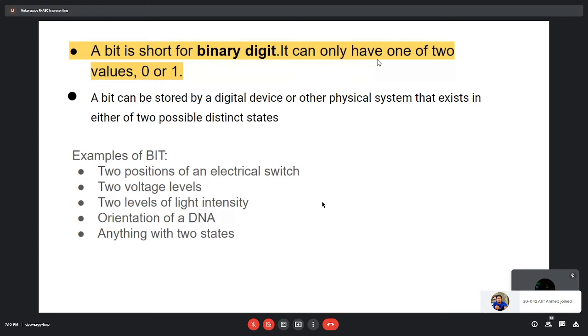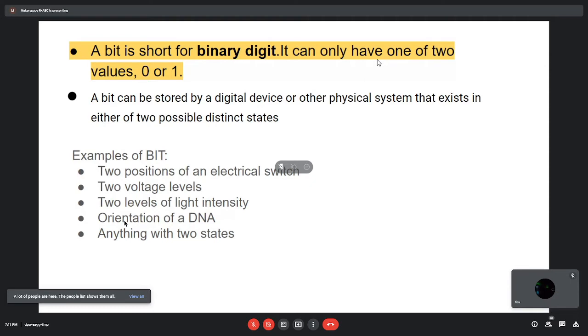So as soon as you represent it as bits, it becomes a language of computer, and once it becomes a language of computer, then you can change it, add artificial intelligence maybe for the manipulation. Then anything with two states is called a bit.